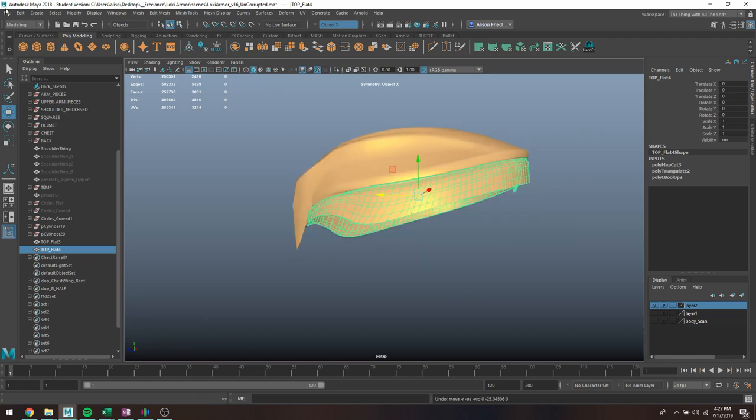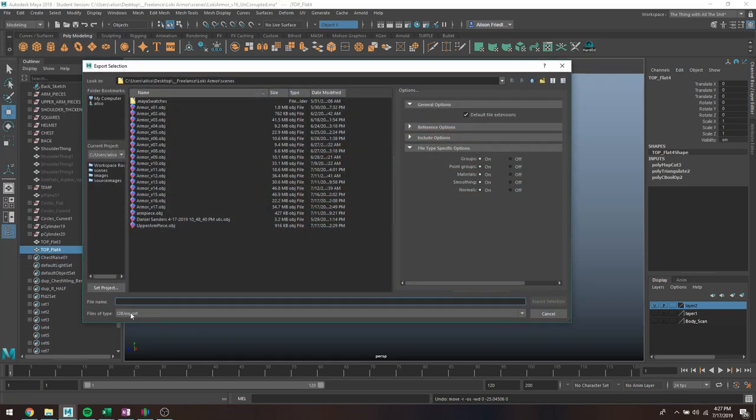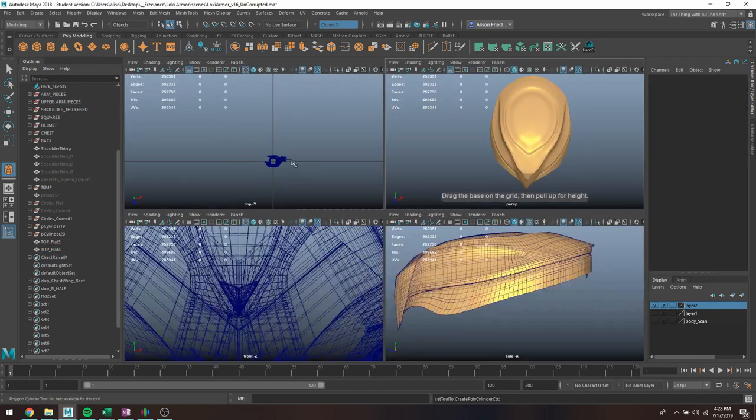So just select the first piece, go to File, Export Selection, select whatever file type you like. I am partial to OBJs, and then just export them and keep doing that until you're done. All right, so I'm going to run through that again as sort of a little bonus thing, show you how to do something a little bit different.